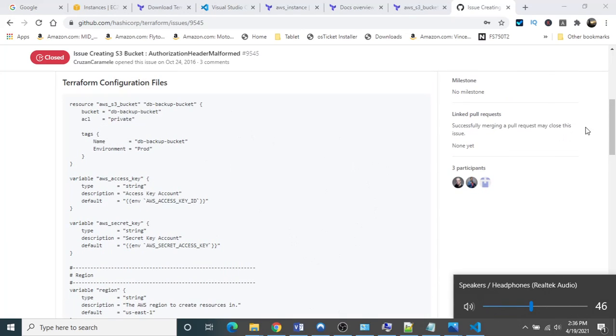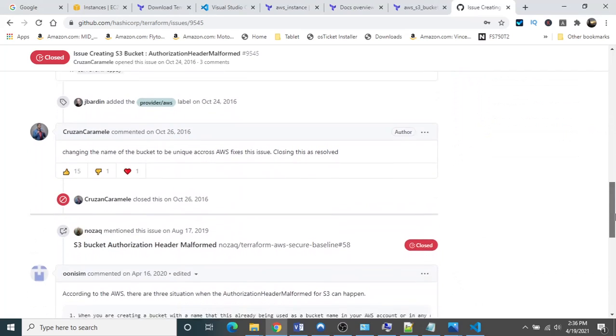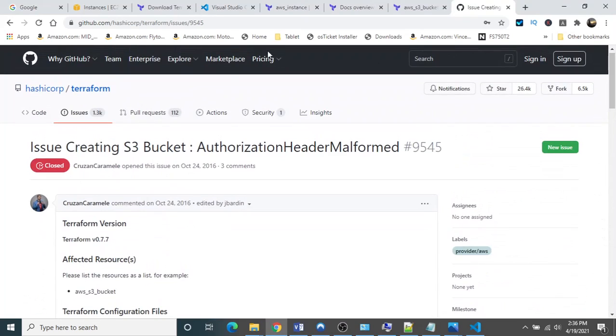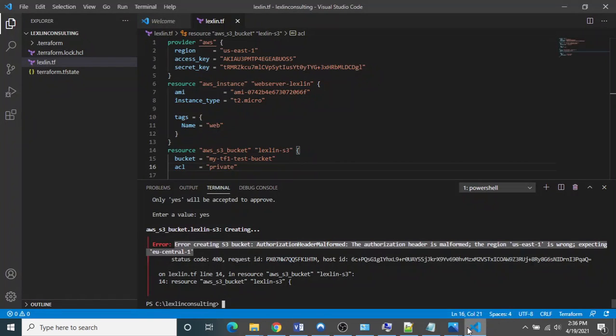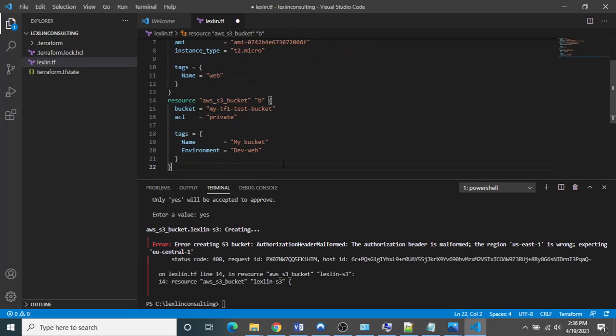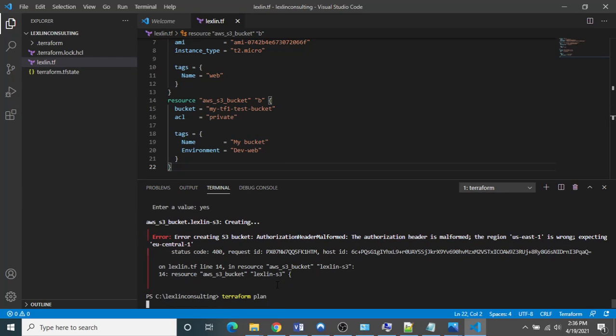Okay, so let's see what other people are facing here. We can skip this and go to other formats. I know I've been able to successfully create this in the past, so this is kind of new. So let's change the name from Lexlin S3 to, let's just call it B. Private, tag, everything else remains the same. We'll say save, and then we'll do Terraform plan.